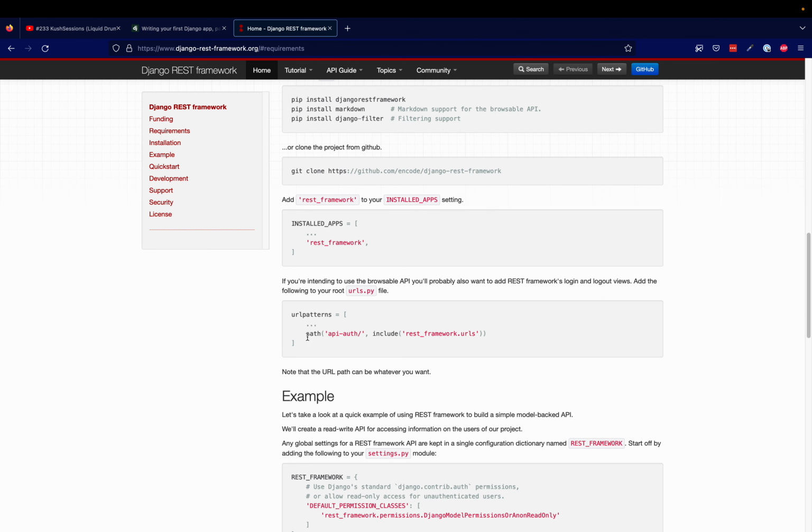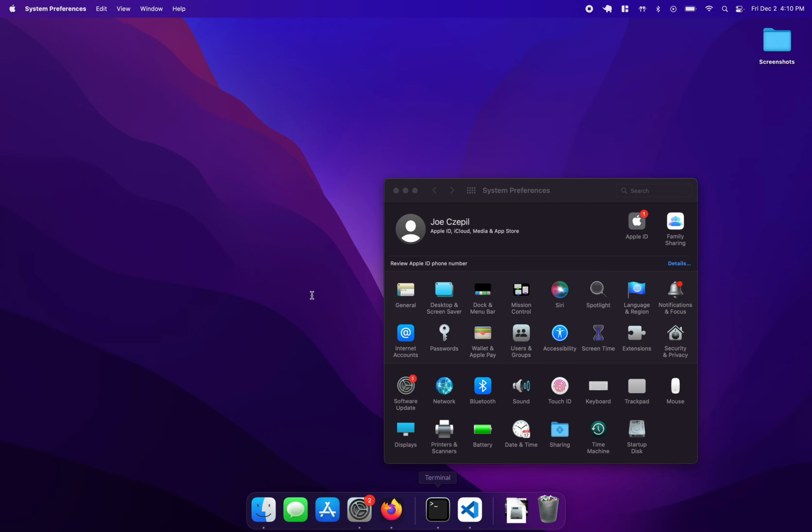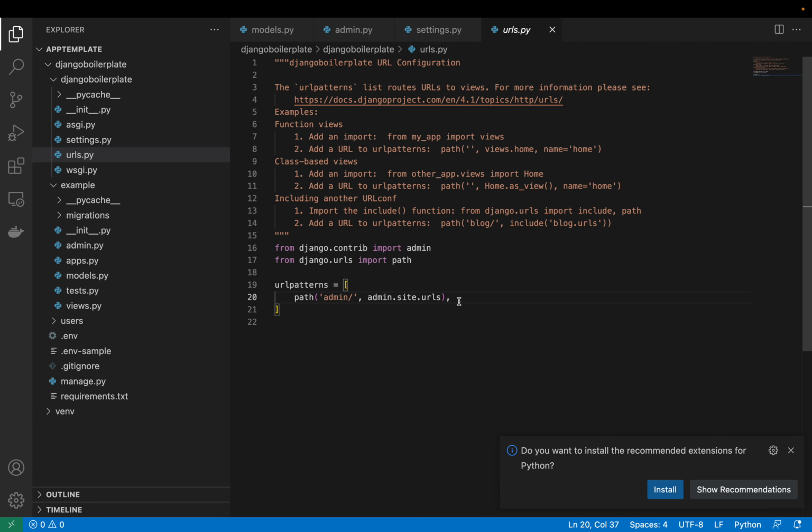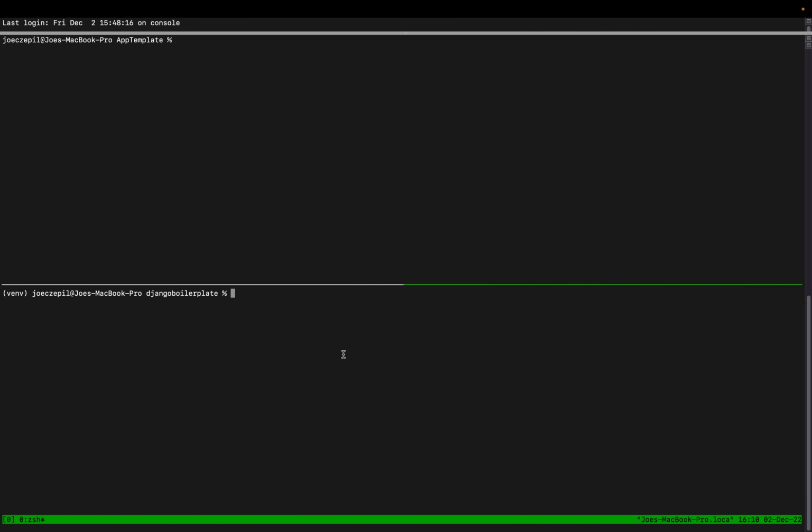If you're intending to use the browsable API, you probably want to also add REST framework's login and logout views. Add the following to your root URLs. Let's do it and see what happens. Learning on the fly here. So let's start root URLs. And that was everything. So let's rerun our application. Let's go to the URL, see what happens.